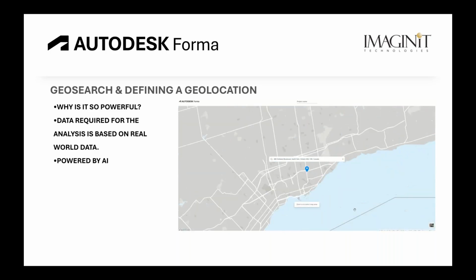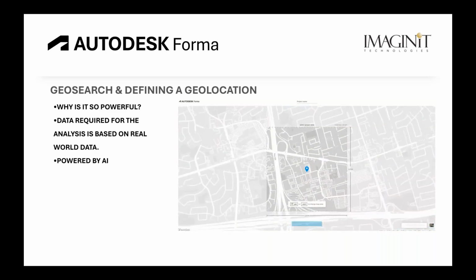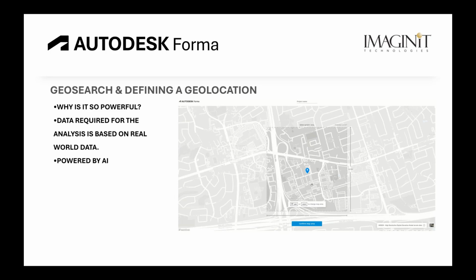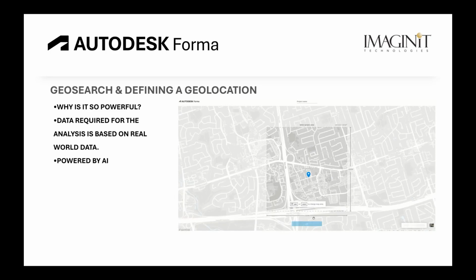Forma takes a similar approach when defining a geolocation at the beginning of the project. This is a simple yet rich definition that allows Autodesk Forma to perform several analyses powered by AI tools.